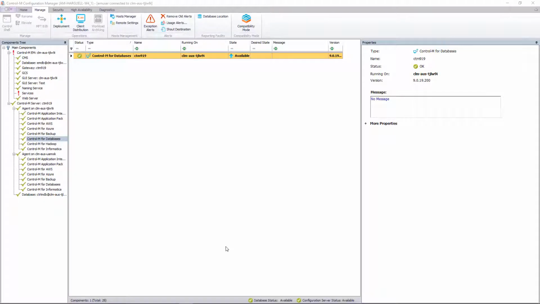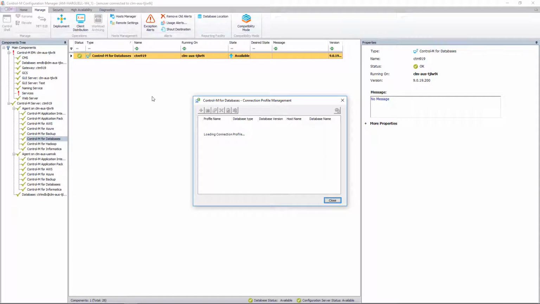For the first issue, we open a session on our configuration manager, select the Control M for databases, and then we right-click on the connection profile management. Here we can see that the connection profile management window is trying to load the connection profiles defined. However, it's taking some time to load them. So let's go to the agent machine where this Control M for Databases module is installed.